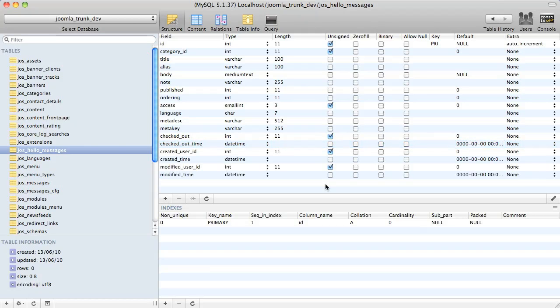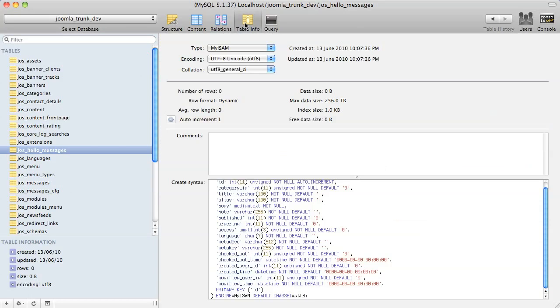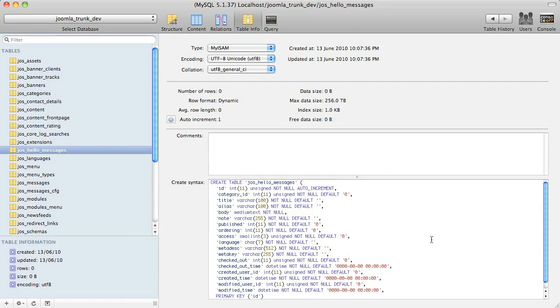And that's it. If I jump over to another tab in the editor, I can have a quick look at the table create statement. We'll need that later when we get to the point of packaging our extension. For now though, take a break, and when we come back, we'll look at the JTable class we need to create that allows Joomla to load and save our data. See you back soon.